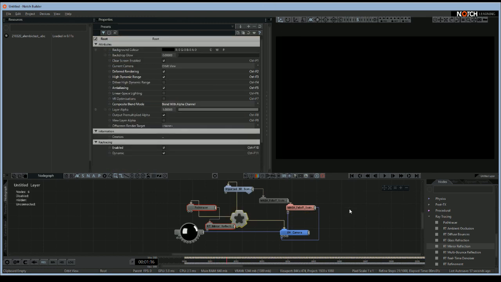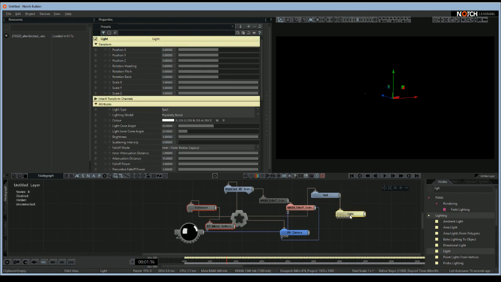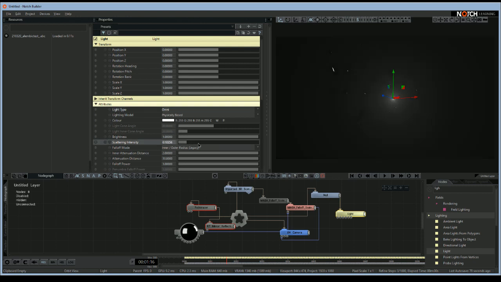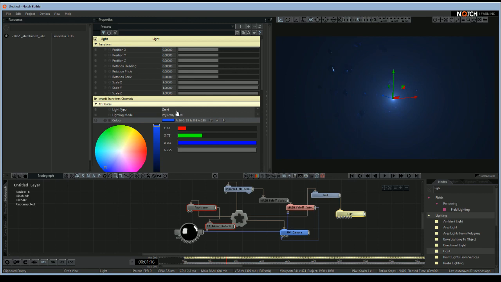Sorry, just let me get rid of that for a second. What I'm going to do is bring in a null. And then I'm going to bring in my light. And that light is going to be an omni light, and we're going to raise its scattering intensity. And we're going to change its color. Okay. So now I've got that one.